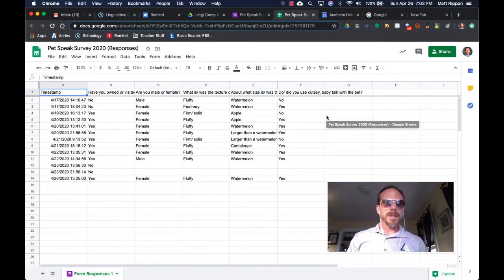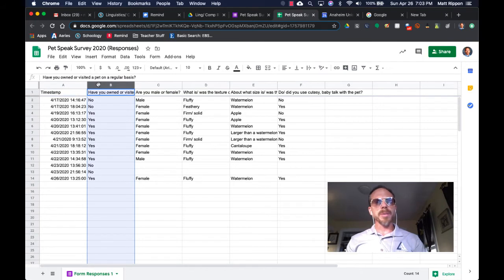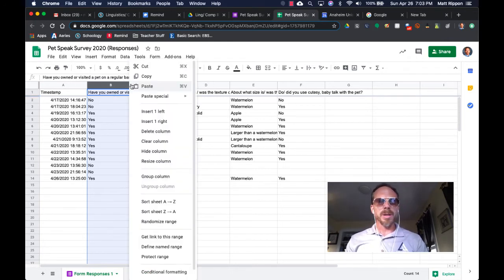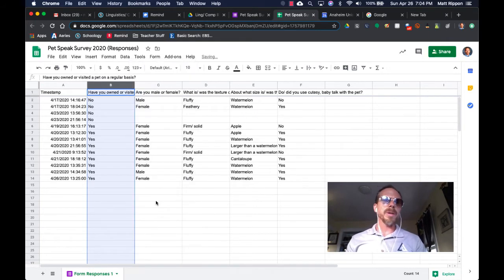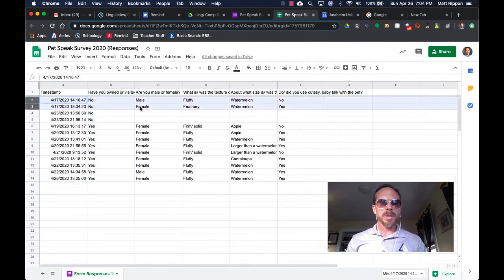The first thing I want to do is take away all of the survey takers that were not familiar with animals or pets. So I could do that by going to my B column where it has have you owned or visited a pet on a frequent basis, and take out the nos. All right, so we could do a quick little sort the sheet from A to Z. That puts it in alphabetical order. These four nos I don't need.